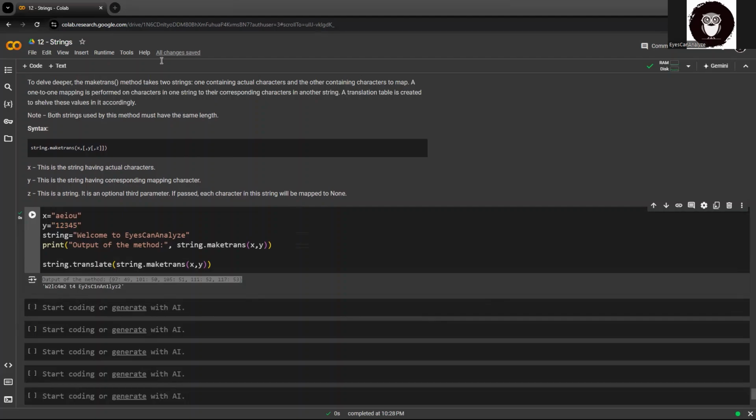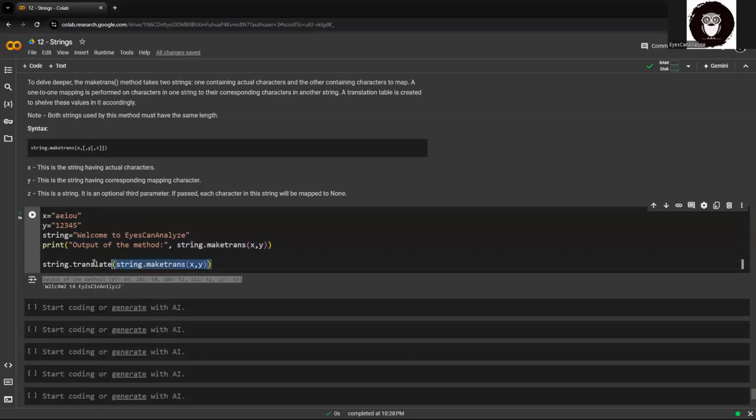So in this particular example, we saw how we can use the maketrans method. Here, we created two strings, and then another string, which was an example we used to translate, which helped to produce the translated string. We use this method to translate the string, which we'll see in the next video.